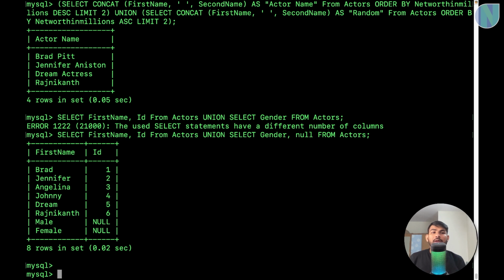You can also combine two different columns with different data types, because MySQL will convert them. So if I, let's say, show net worth in millions and actor first name, it will combine them and show the result, because it will convert the int value into varchar, which will show as a string, and you will get all the results from there.